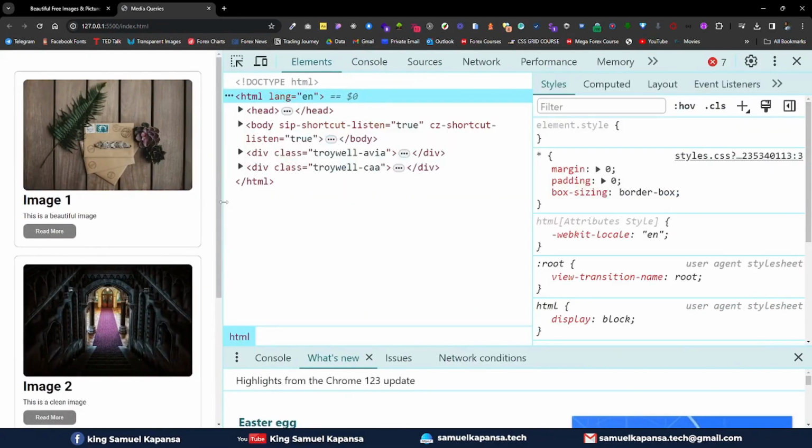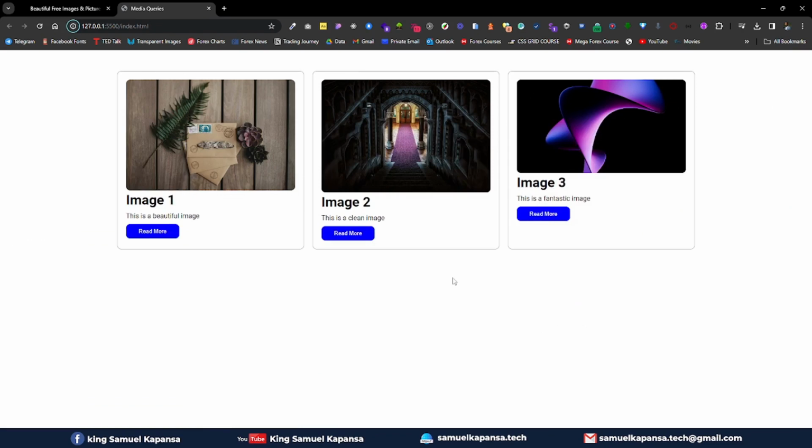That's how we use media queries to create responsive websites and change certain features based on the screen sizes that we have. I think that's it with media queries.